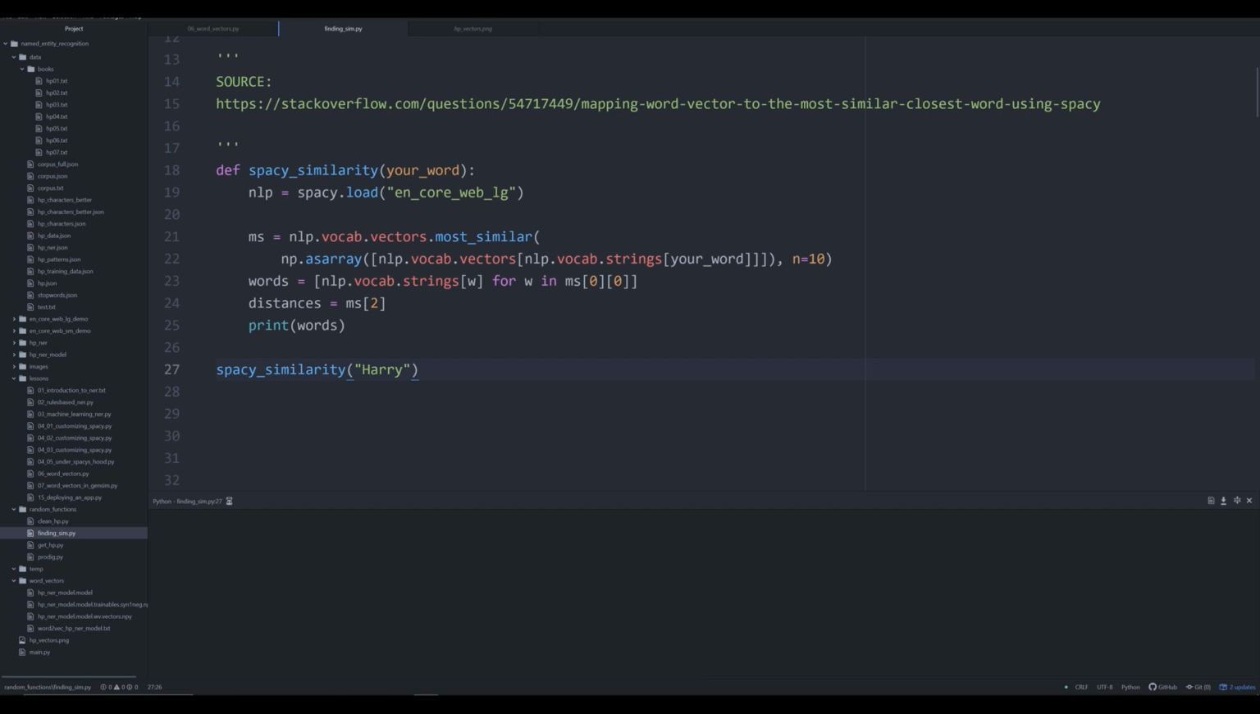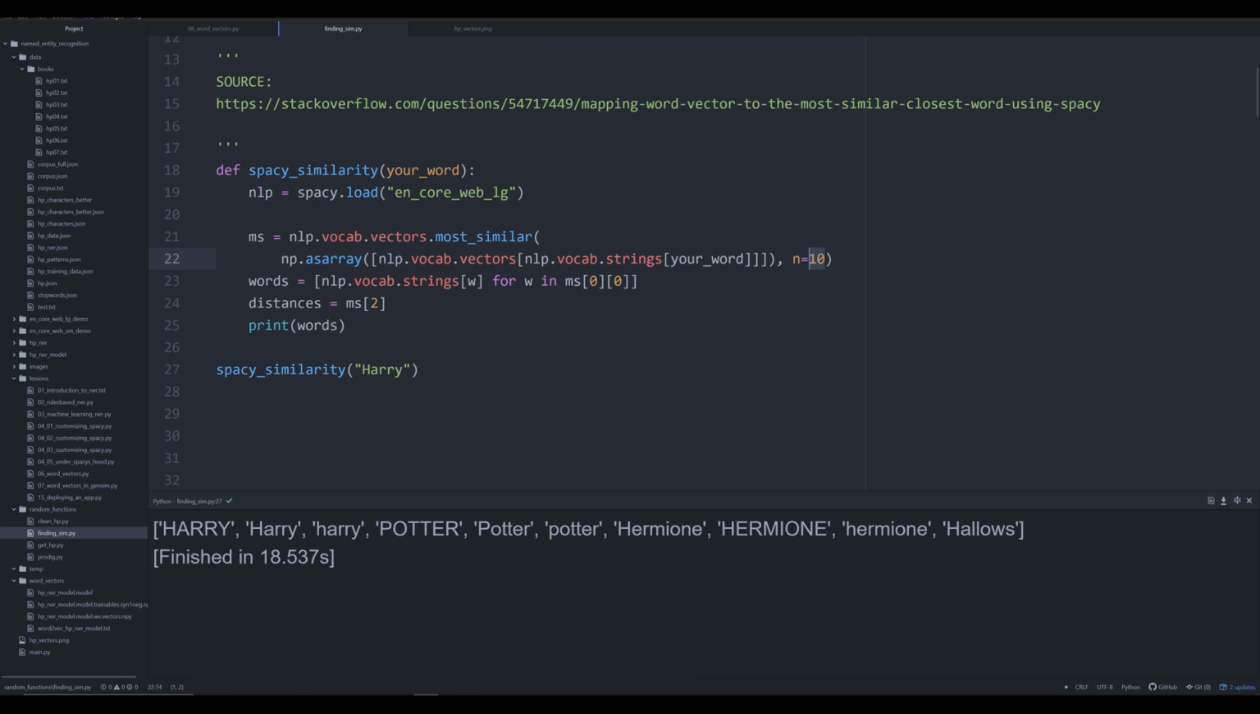For this function, we are going into the spaCy large model, reading its vectors, and finding the 10 closest words in that vector space. So here we have Harry. I'm actually quite surprised. We've got Harry, Harry Potter, Potter, Hermione. So this model, the LG model from spaCy, very clearly was given some Harry Potter information.